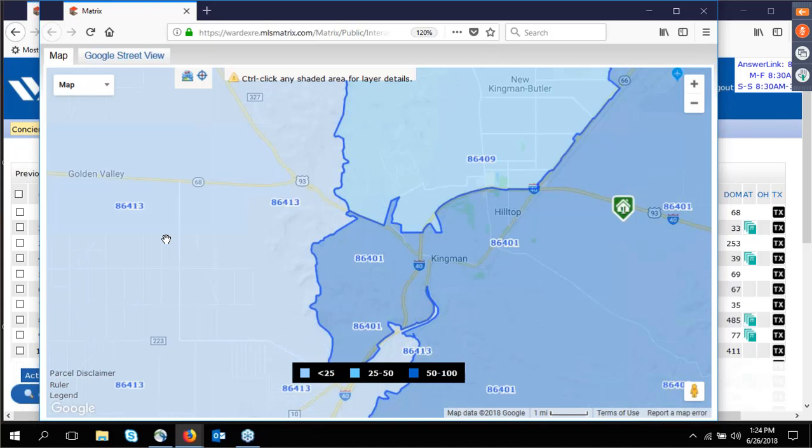Okay, good. Now, another thing, if it's available, you'll have the Google Street View, where you can see what the property looks like from the road. You can look around.